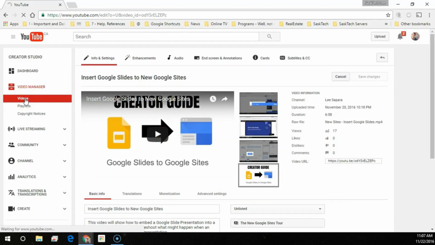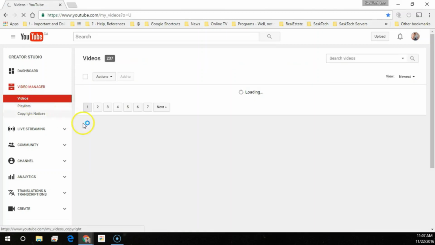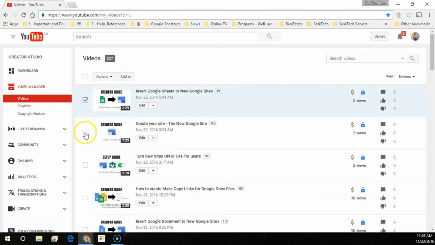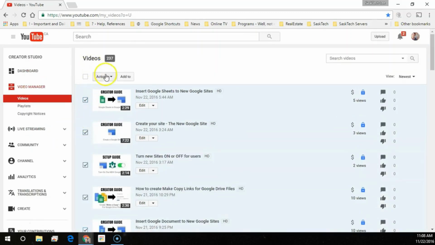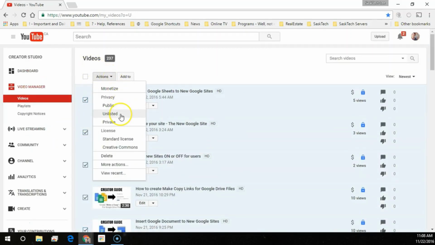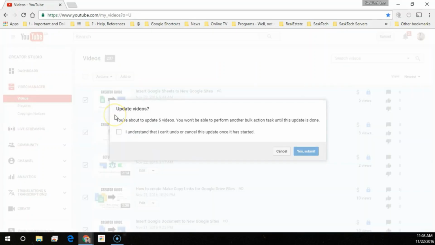Now I'm going to show you how to change a bunch of videos at the same time. So we'll select videos here on the left menu. You will check mark all the videos that you want to set different permissions to. Then at the top, choose the Actions menu and select the permission you want. Here I'm choosing Unlisted. It's telling me I'm going to perform this action on 5 videos, so I'll check that I understand and choose Yes, Submit.